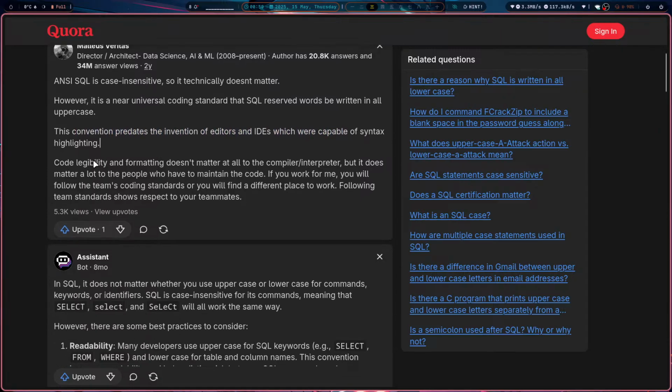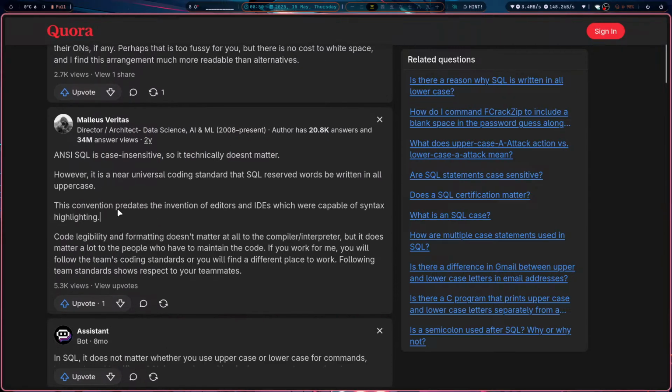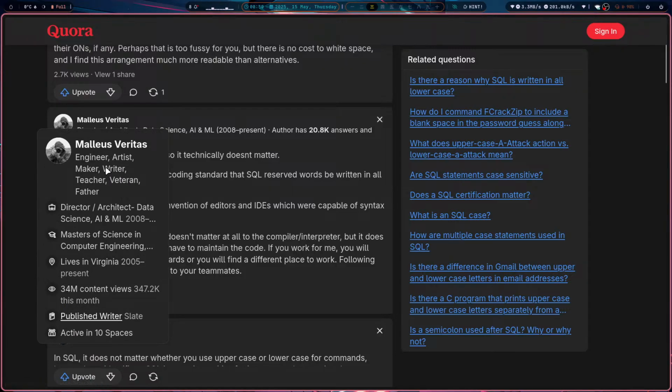So this is a good line. This convention predates the invention of editors and IDEs which were capable of syntax highlighting. Actually, that's a very good point that he has taken. This actually makes sense.